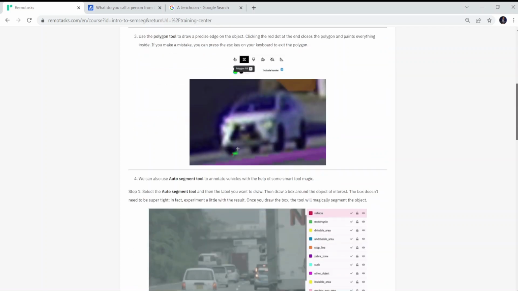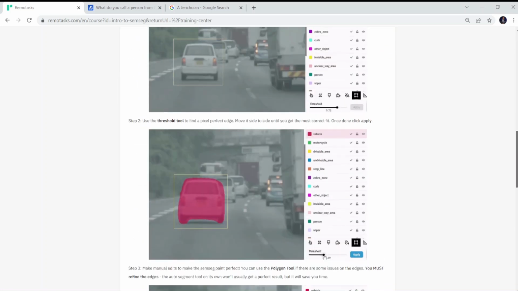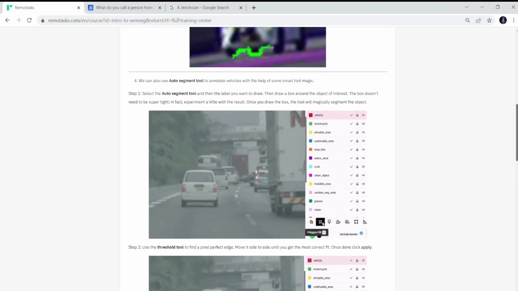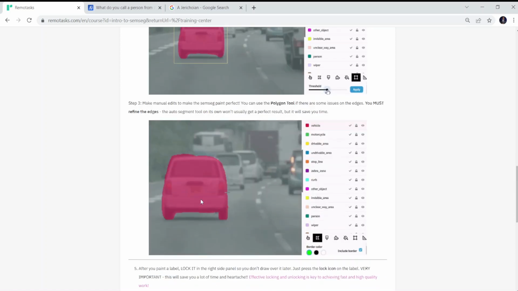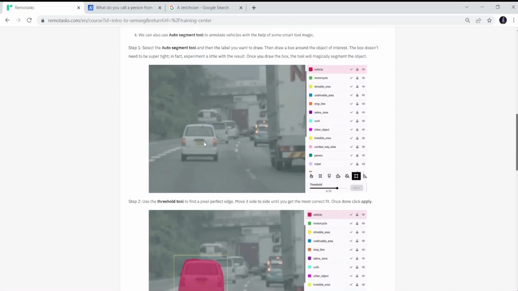Use the polygon tool. We have a polygon tool to draw. There's also something called auto segment. With auto segment, you just draw a box and then you give it a label, and it draws a car-like structure. If you label it as a car, then you use the threshold tool to reduce the pixels, and the next thing is to adjust the fitting, just like we are seeing here. The auto segment was what was drawn on this car.